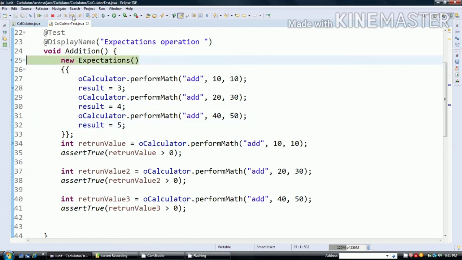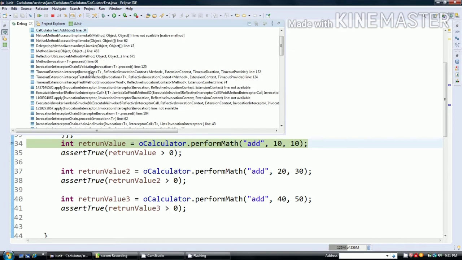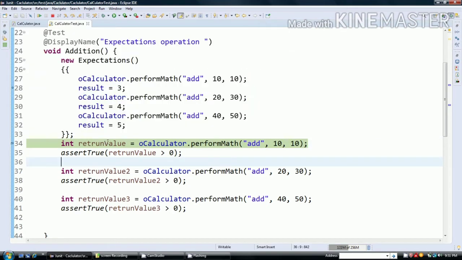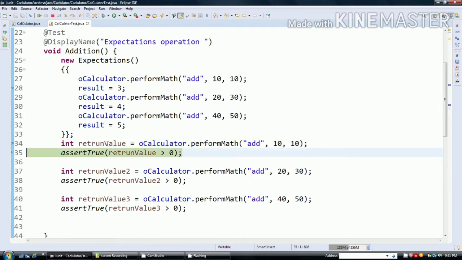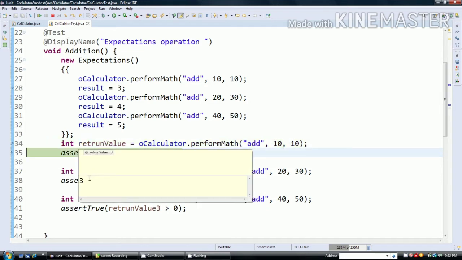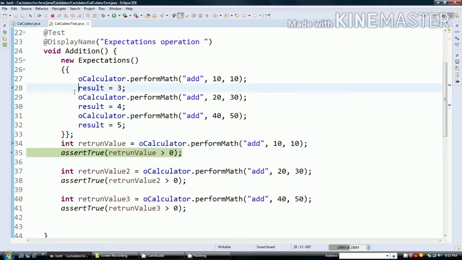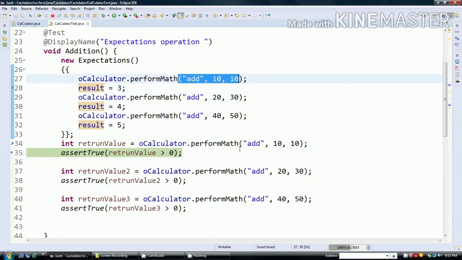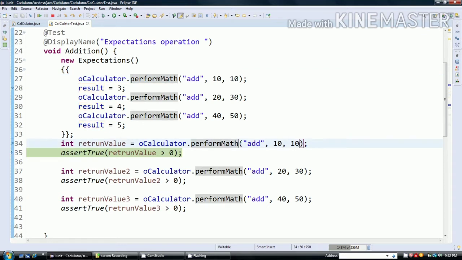So after the expectation block, when it comes to the return value, we are going to expect the value as 3, since the input parameter add 10, 10 is matching with the expectation add 10, 10. Now this is the value it returned. See, it's going to match with this as well as with this while executing and returning the result value. So let us continue our debug.